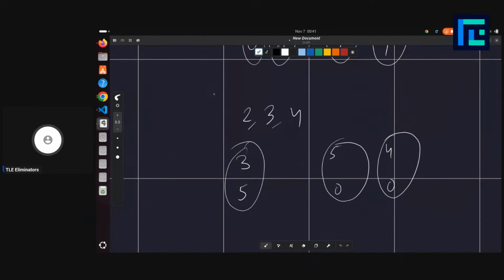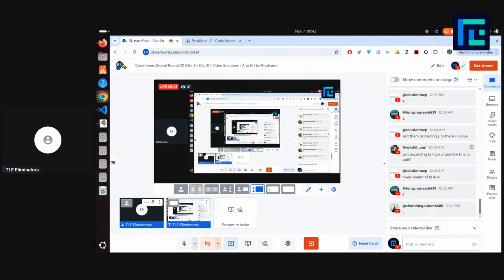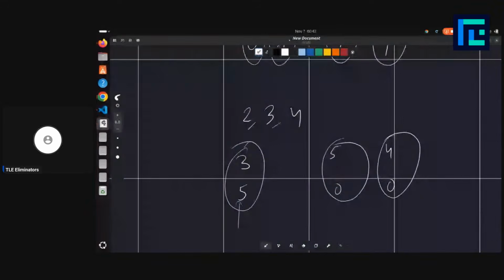So you have 2, 3, and 4 as your swords, and you have 3, 5 right here. That is a monster with health 3 and reward 5, and there are two other monsters. So first you will kill this, of course. But which sword will you use to kill it? 2? You cannot kill it with 2 because its health is 3.